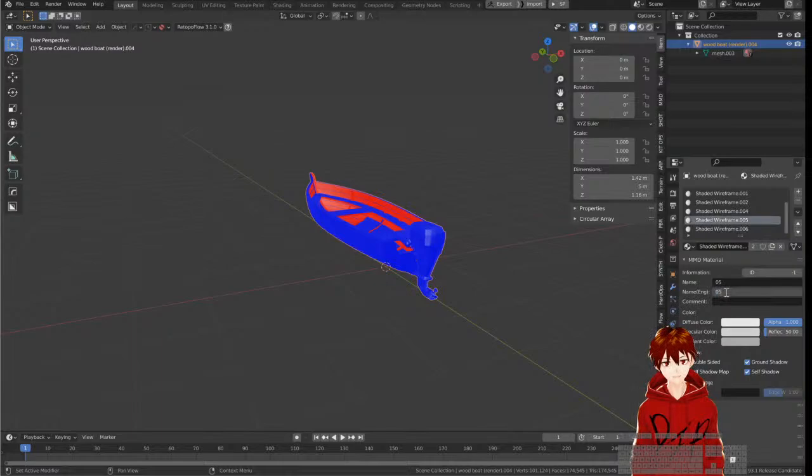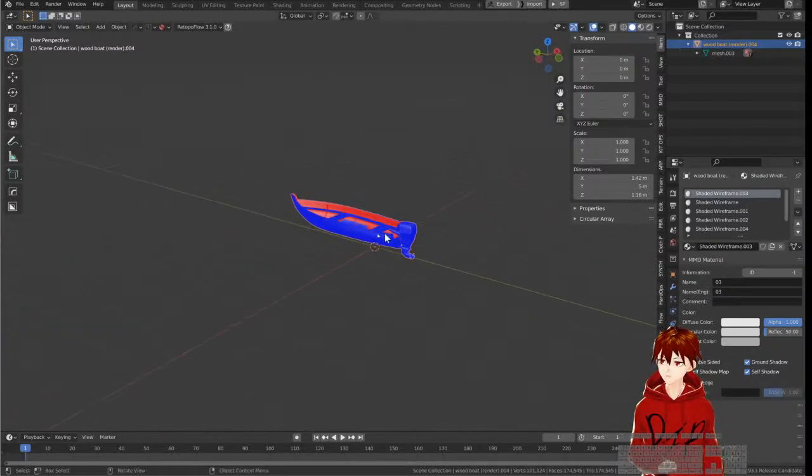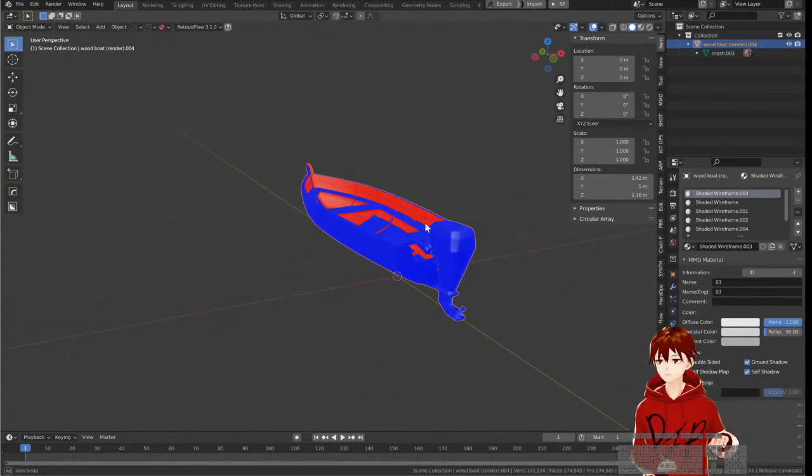Okay, let me just add the names for the English version. 2. And 3. Alright, so at this point, this model is going to be working for double sides.